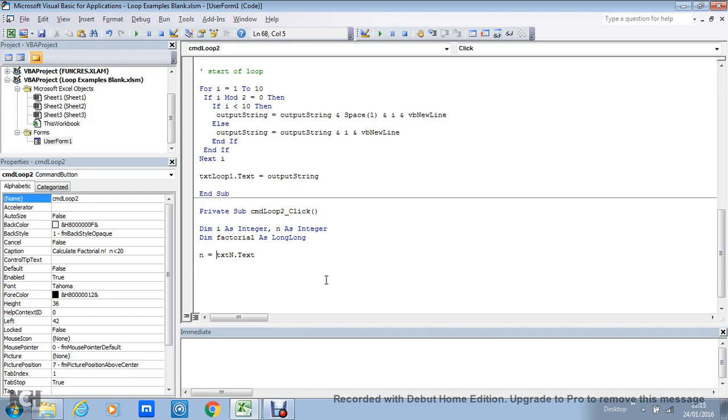Now, most of the time this will work, but on some of the systems within the laboratory, it wasn't reading them correctly, so you can use this function called val, and that will take the number that's put into the text box as a string and convert it to a number that's stored within an integer variable.